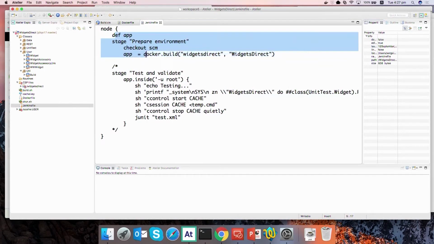Actually, the extent of our setup is those 4 lines on the top. All we do is we check out code from the source control, and then we run Docker build with some default parameters. And that's the extent of it. So actually, it's a very simple setup. So let's try to run this.